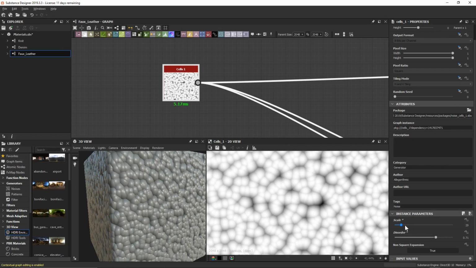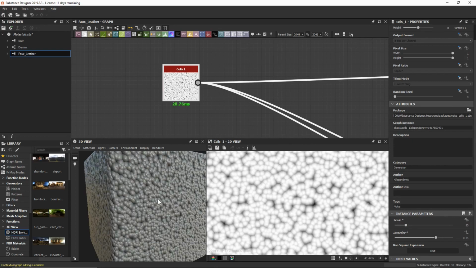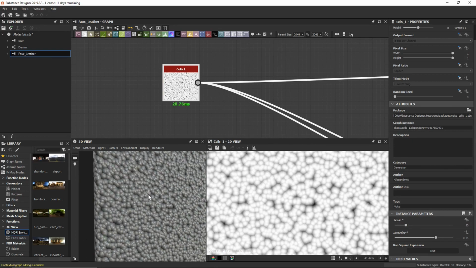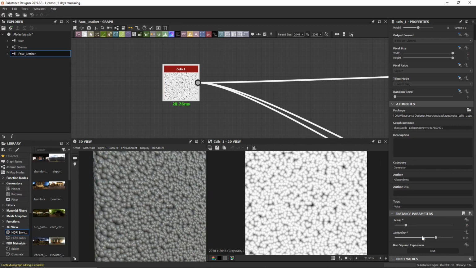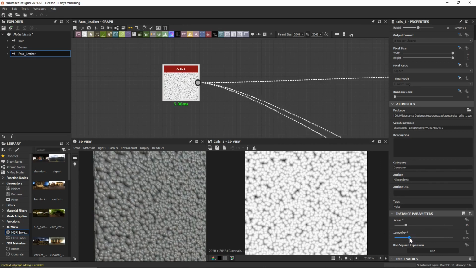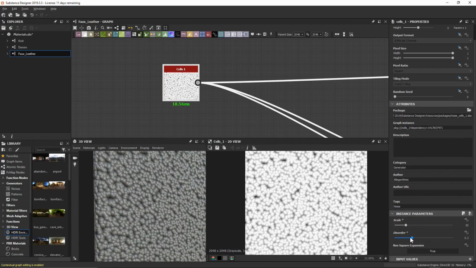So the scale I want to use for this is going to be 50. So we can see that's pretty tiny, right? And we can use really whatever disorder we want. Now I'm just going to bring this down to 0.3. But again, it doesn't really matter. This is just to give us some variation.